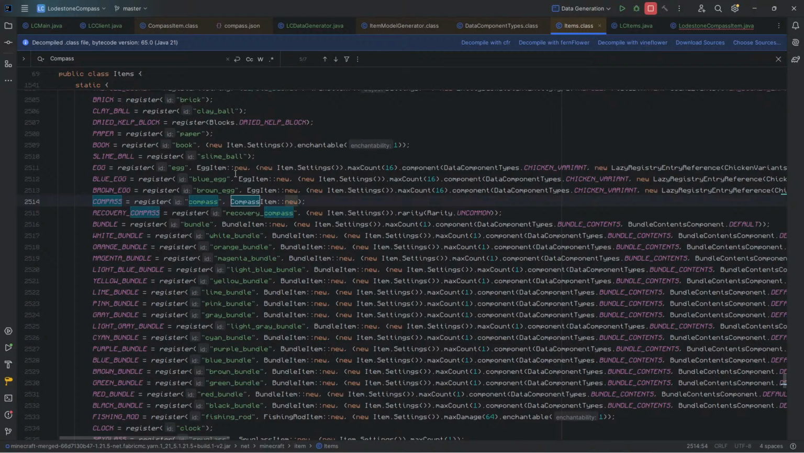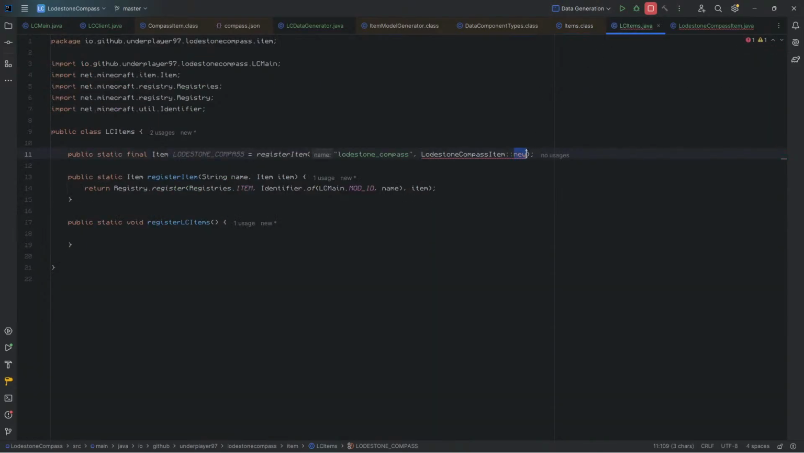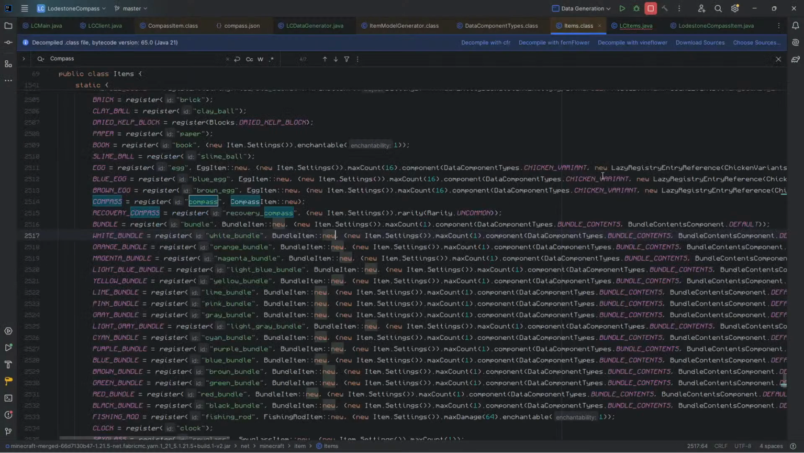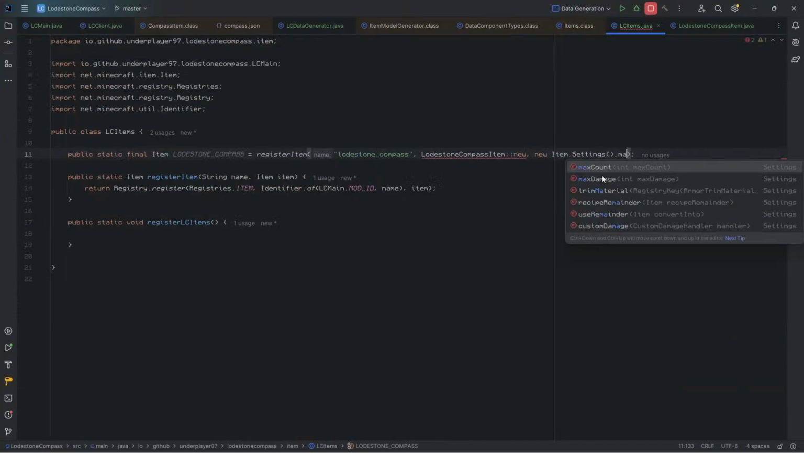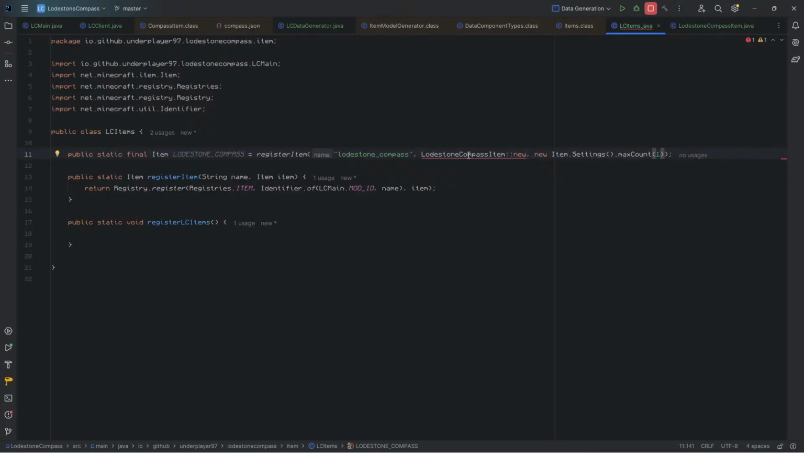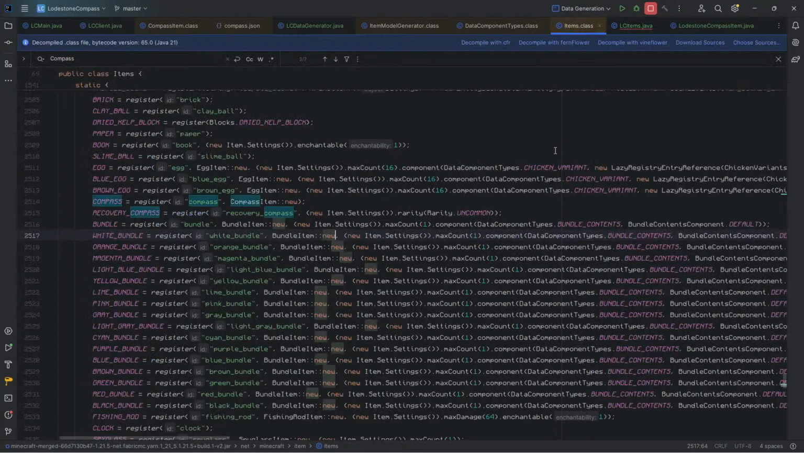Let me try something. So white bundle item, which is a new item. So now we basically have new item dot settings. This would be max count 1. Yeah, I do need to have that as well. The new item settings rarity, because that's also one of the things I probably want to add to that.